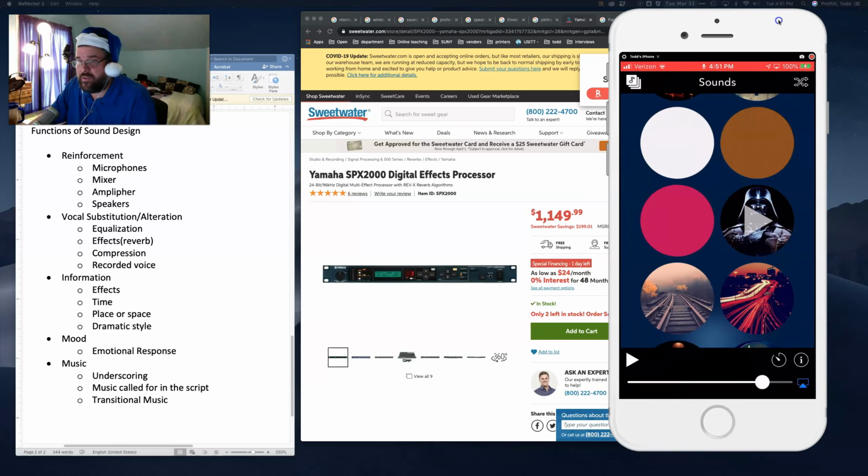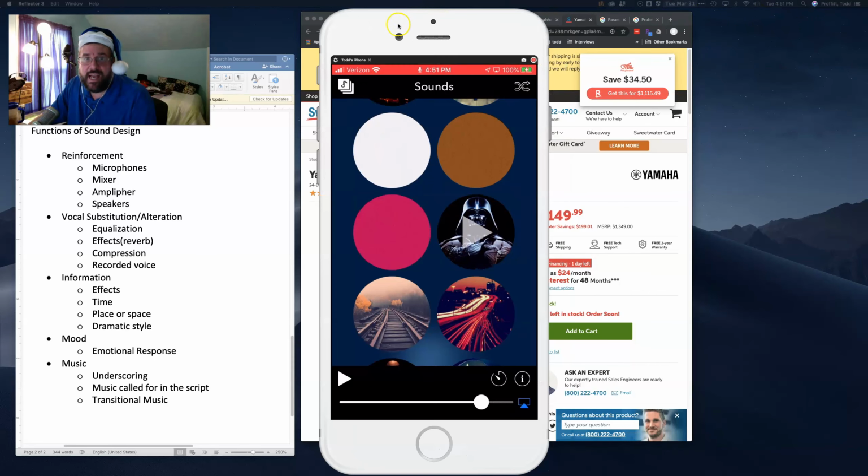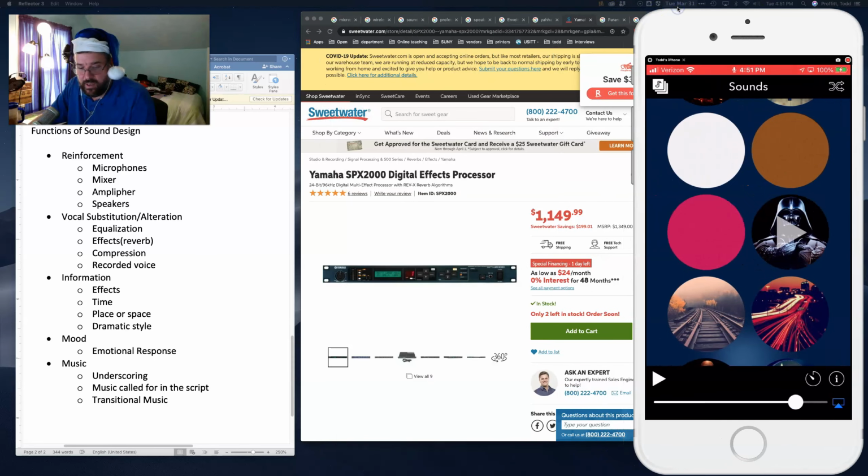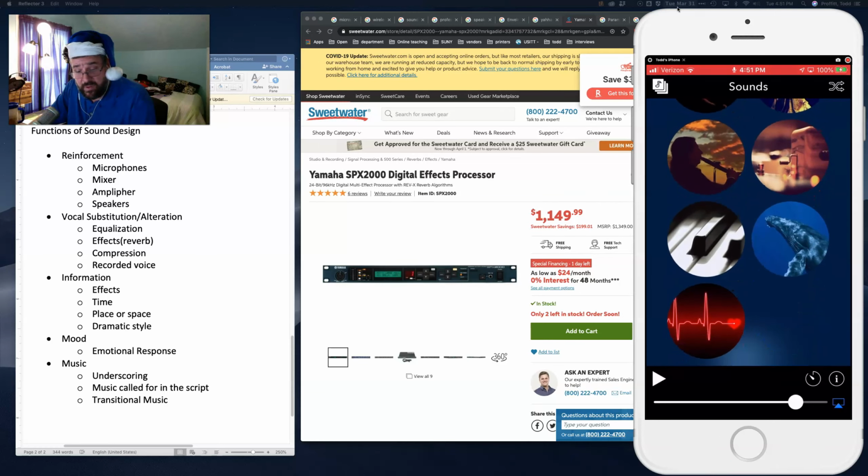Let me just go ahead and bring this app over so you can see it. This is just a quick little sound effects app that I picked up today to help show some different examples of how we could do time and place.